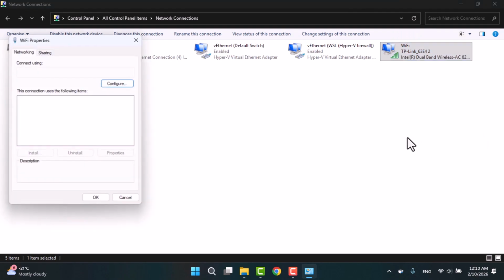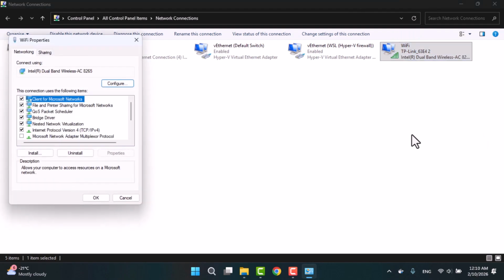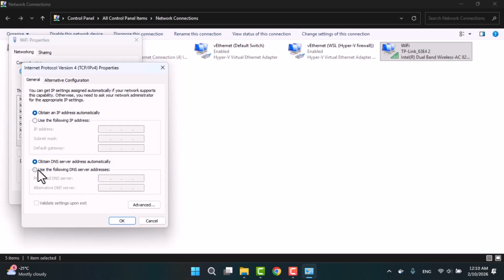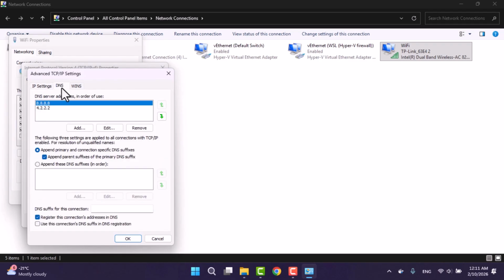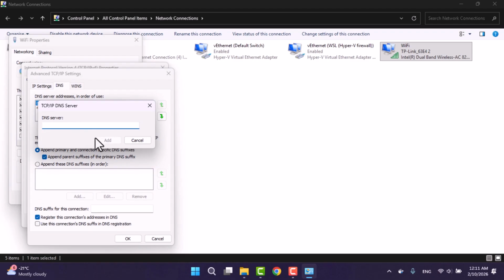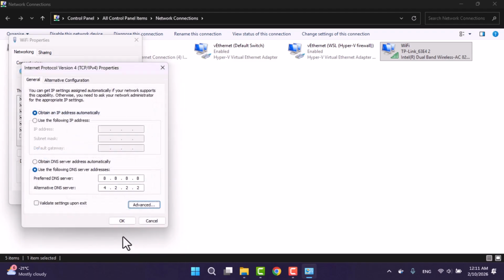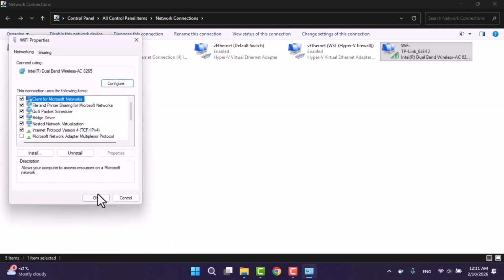In the Properties window, select Internet Protocol version 4, TCP/IPv4, and click on Properties. Choose the option, Use the following DNS server addresses. For the preferred DNS server, enter 8.8.8.8, and for the alternate DNS server, enter 4.2.2.2. Click on Advanced, then go to the DNS tab, and under Add, enter 1.1.1.1 for Cloudflare's DNS. Click OK on all open windows. Then, try opening Google Chrome again.